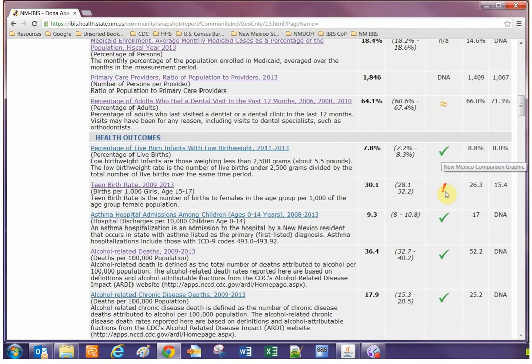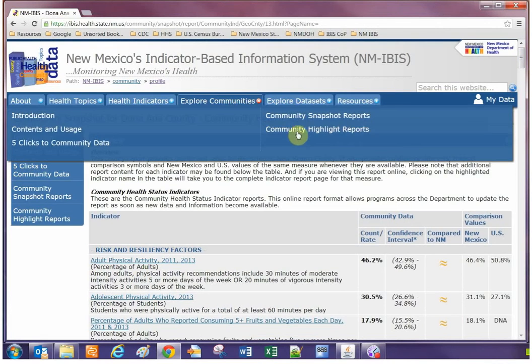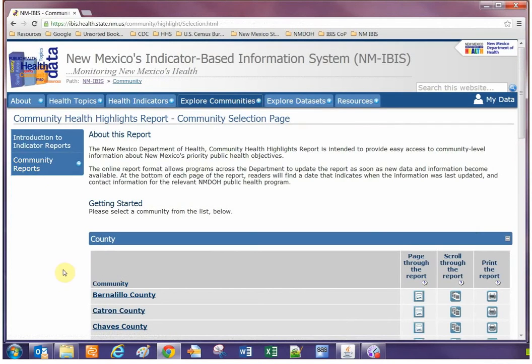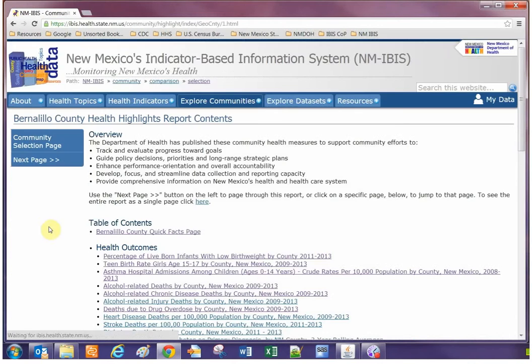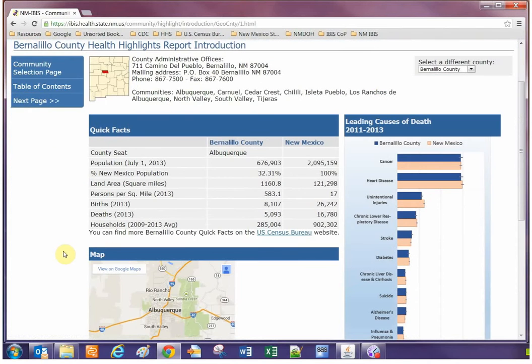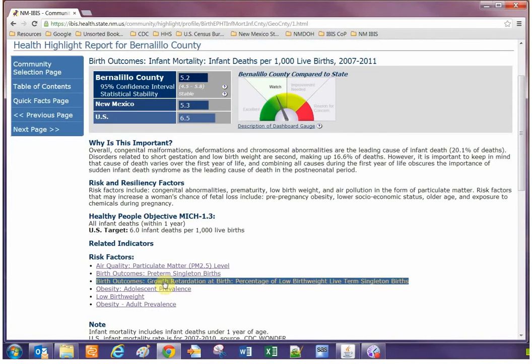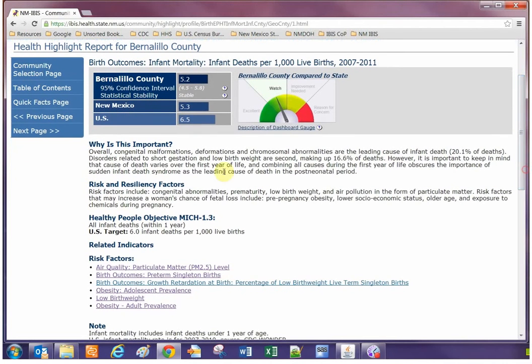on that health measure. We also have community highlights reports that provide a little more information for each indicator for that same set of indicators. You can page through this report one page at a time. There's an introduction page with leading causes of death and other basic information. And then as we page through the report, you can see that for each indicator, we have more information than what's contained in the snapshot report.